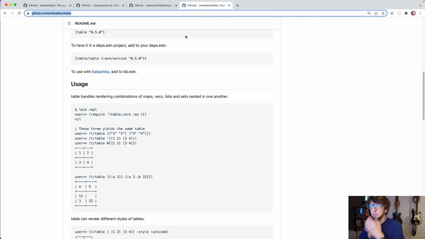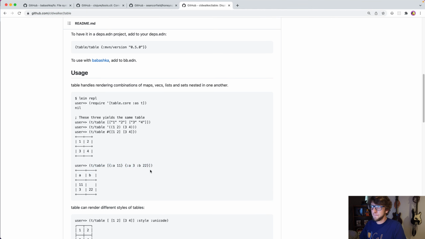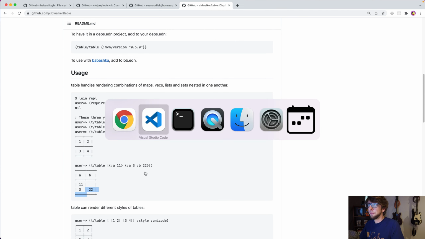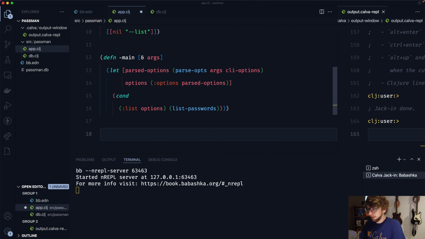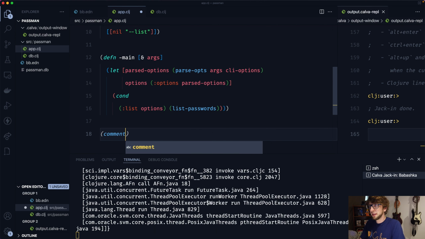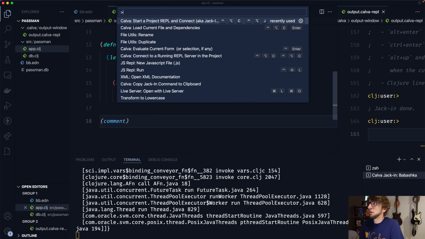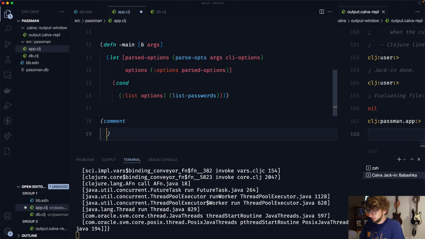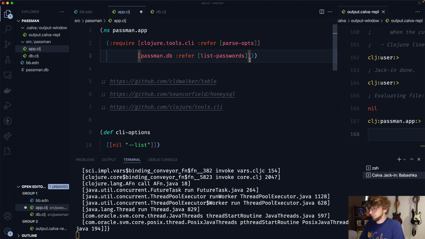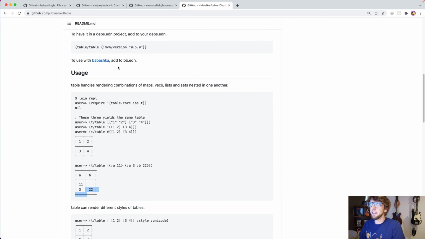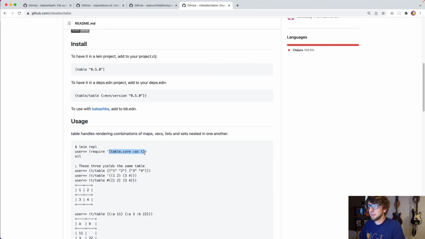So let's go to table, and we'll see that it's super simple. We just run the table function and it will automatically create headings using the keys, and the values will just be displayed as the rows. So let's see what happens if we evaluate. Let's make a comment here, and let's just load current file and dependencies, and let's include table. So let's go back here and require table as t.